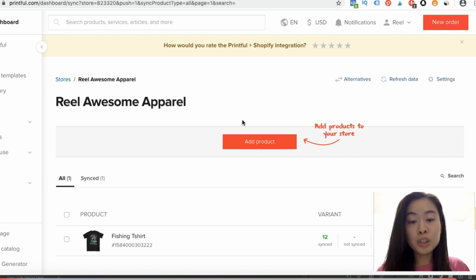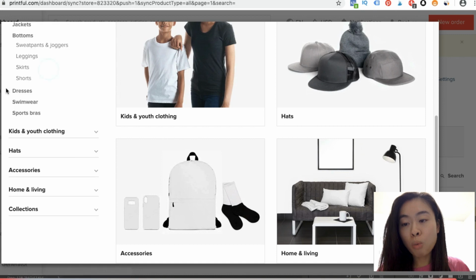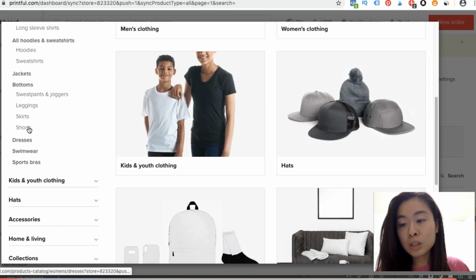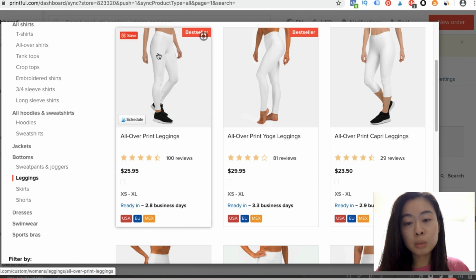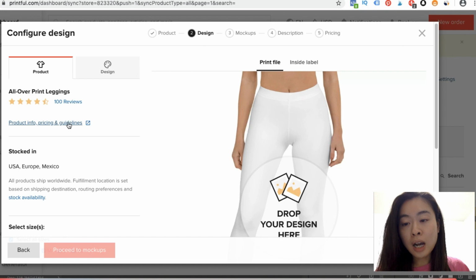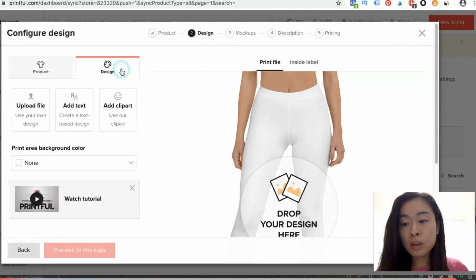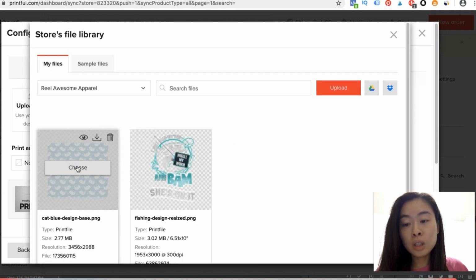So the first thing we want to come and do is to add our first product. So of course, we're going to do women's clothing, and let's go under leggings. They're going to give you tons and tons of different options. I'm just going to pick the first one. So again, you can download the guidelines right over here. Once you click here, they're going to give you the option to download the file that you can send to your designer. But over here, since I already have my design, I can go ahead and upload my file.